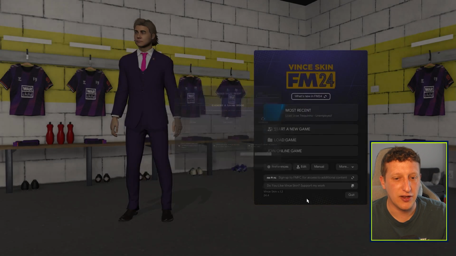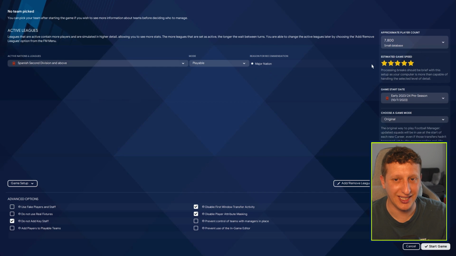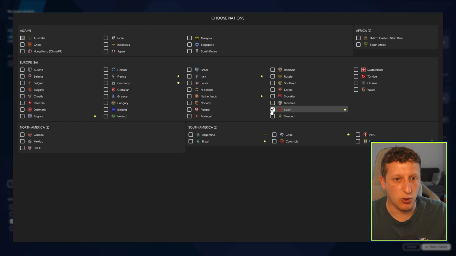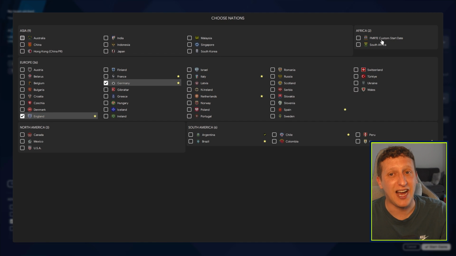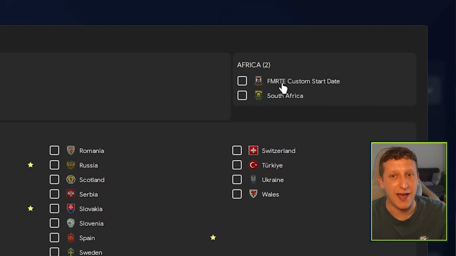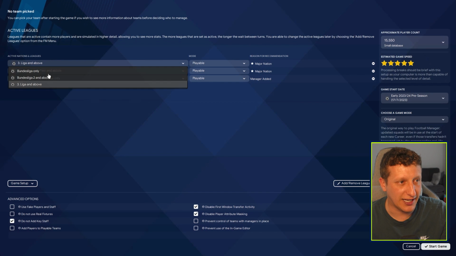Head over to choose game mode, whatever you want to do. Not that important. Okay, so this is the big bit. We need to put in the teams that we want to play in. We updated Germany, didn't we? And we updated England. So we're going to put them in. We also need to look up here because in Africa we have got the FMRTE custom start date. So you need to tick that box as well. That's going to give us that custom start date. If we didn't have it, you'd only be able to start in England and Germany like in the summer of 2023. Press confirm.